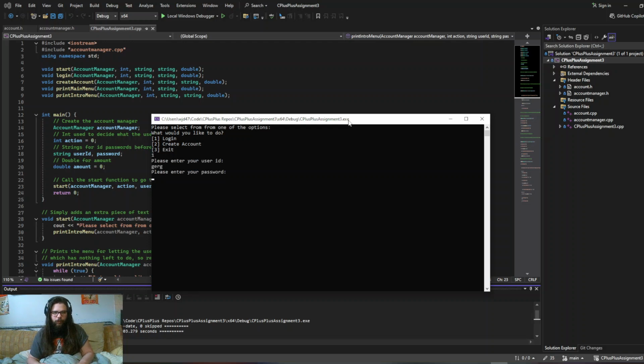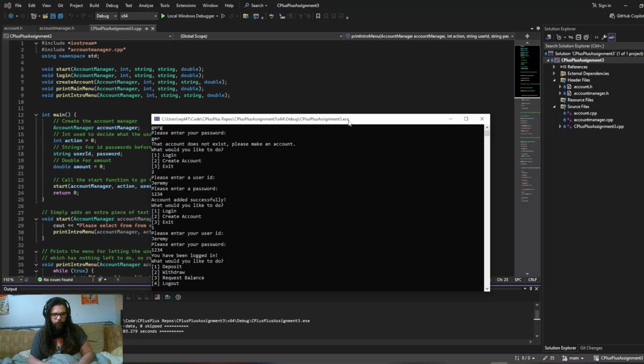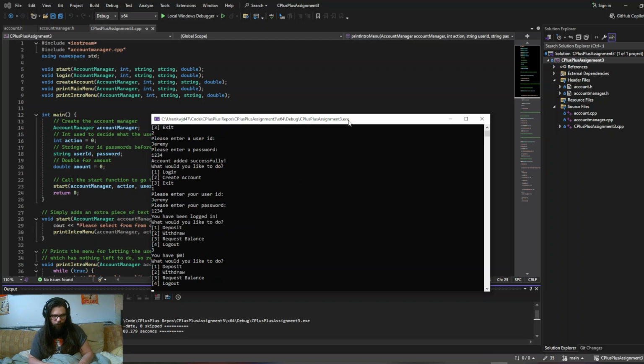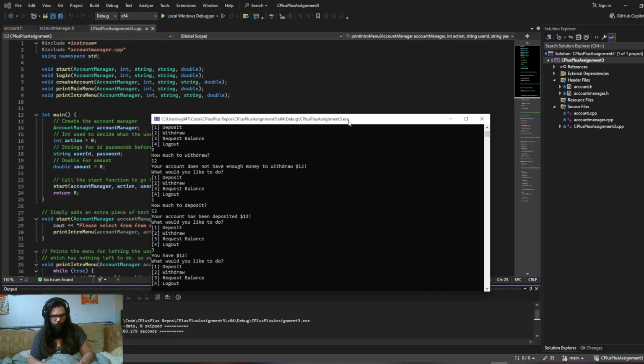So this account doesn't exist. That's good. So let me create one. I'm just gonna have it be my name and then password 1234. And then log in. 1234. And then you can request a balance, 0. Let's just withdraw with nothing in there. And then let's deposit. And then request. And then one more withdraw. Then log out.